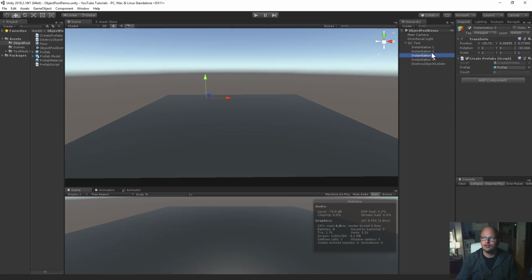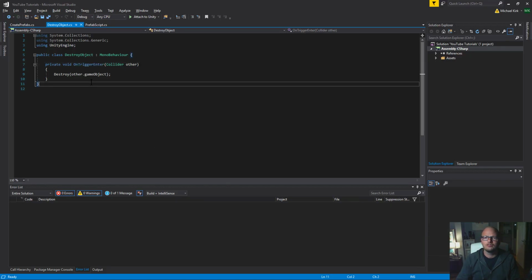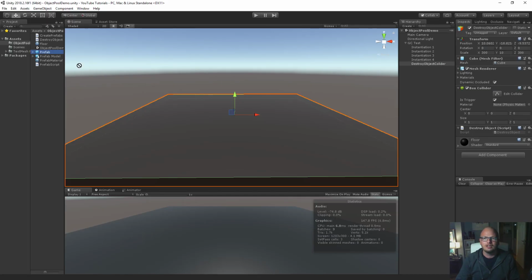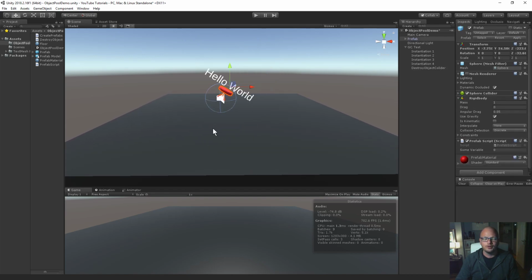I've just got 4 of those running, so we instantiate quite a few objects. And then at the bottom we've got our destroy object collider. If we look into here, on the trigger enter, we're just destroying the game object that comes in there. Obviously if you're building a game you probably want a few more checks in there, but for this sample we're just destroying the object. And the next thing we've got is a prefab, which I tried to create as something maybe like what you might do, like an enemy or something.